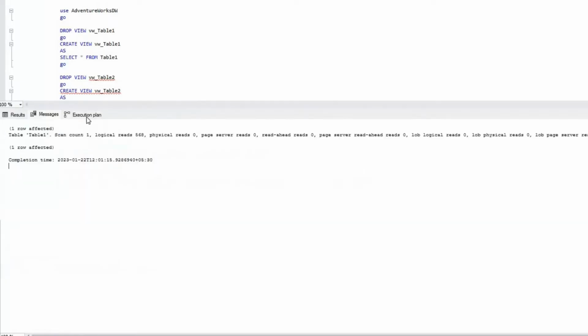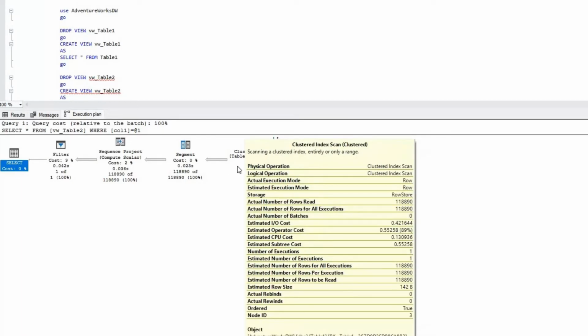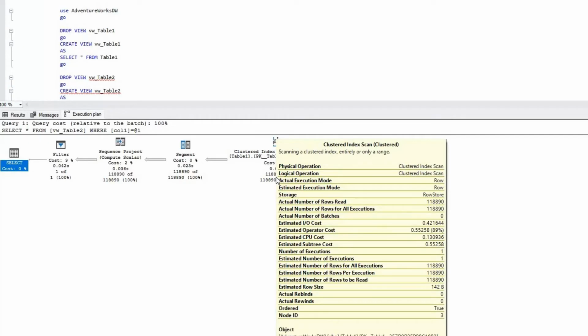Let's look at the execution plan. If we look at the results, we are returning just one row. When I look at the execution plan, we have a clustered index scan on table one. We are estimating close to 1,18,890 rows, and returning 1,18,890. But if you look at the query results, it just returned one row. What we are doing here is reading through all the records on that particular table.